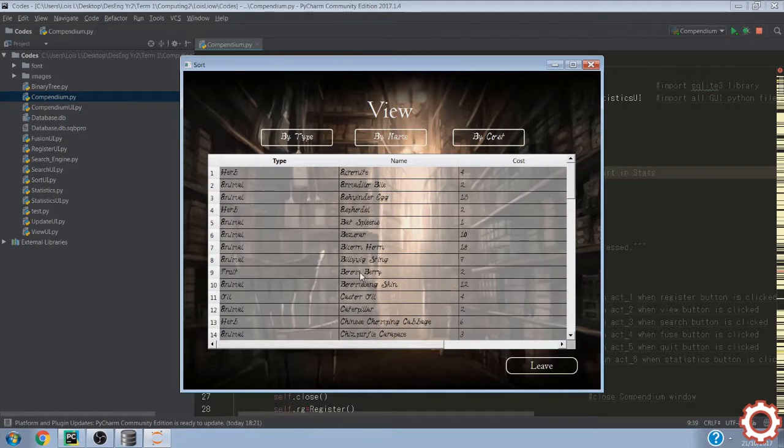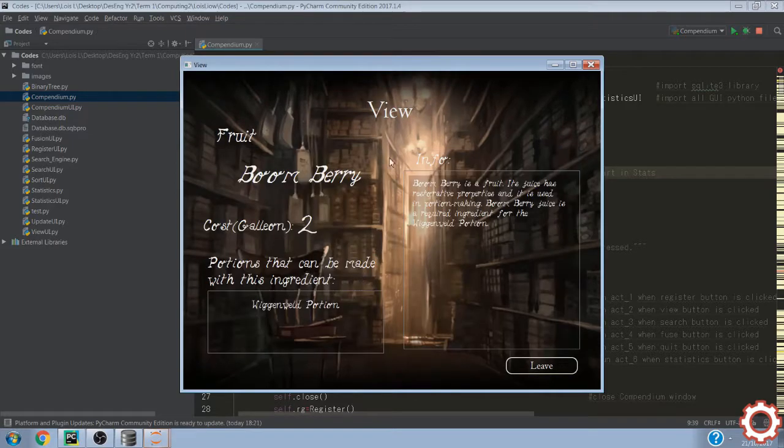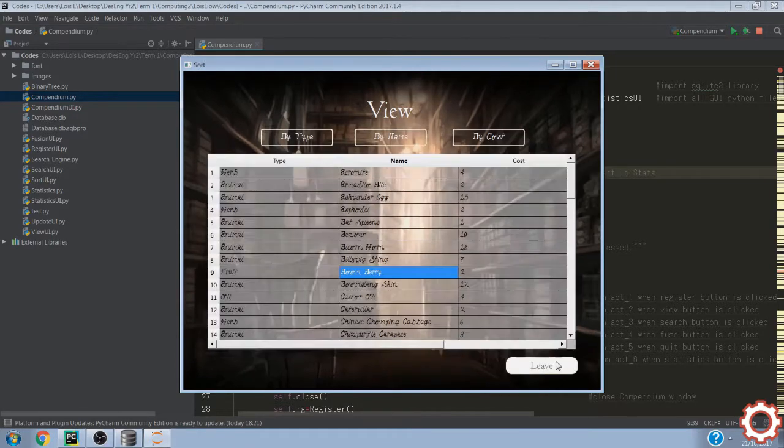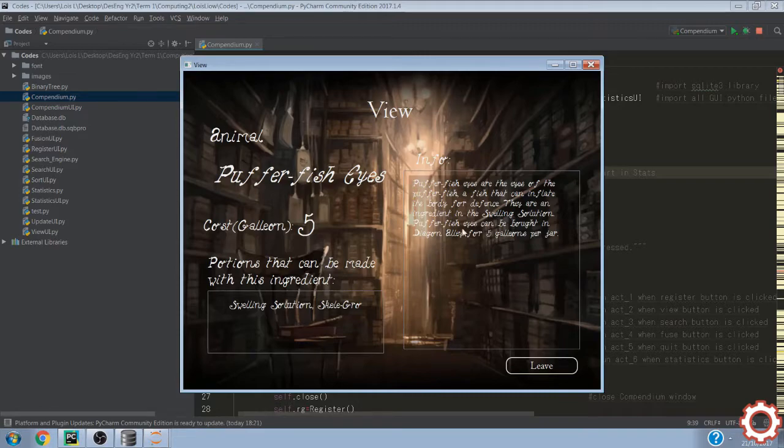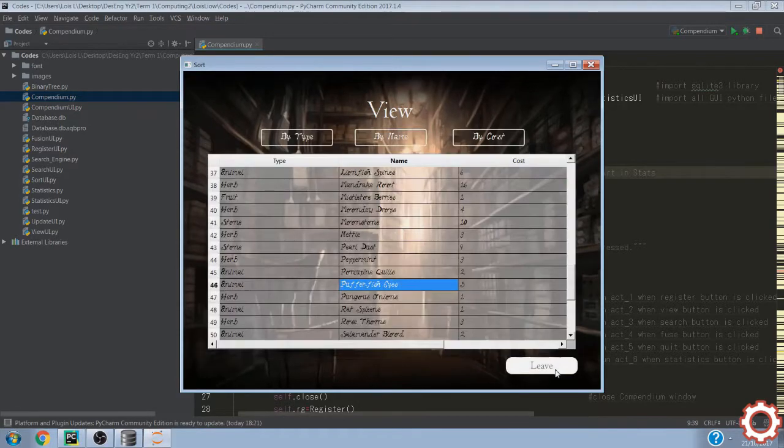Okay, so if I was interested in one of the ingredients, I could actually click on it. For example, I'm interested in Bubotuber and I want to find out more about it. It will take me into a new screen with the name generated and also the information and cost. If I'm interested in pufferfish eyes, I can just click on it and it'll show me all the information. It's pretty helpful.